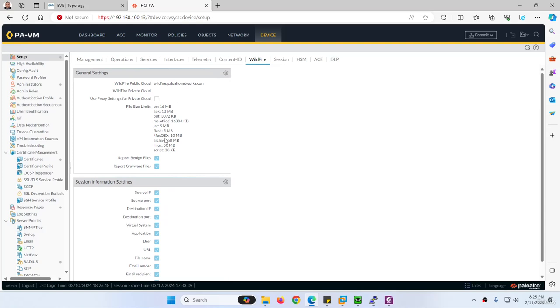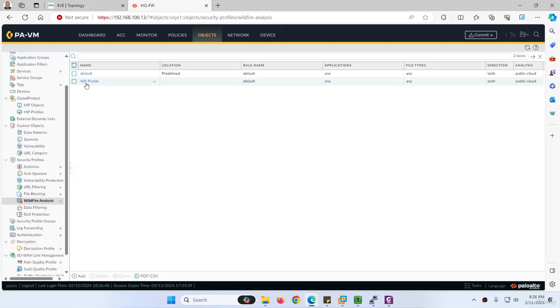However, we want to use the default setting. These are the maximum file size. If it is increased, it will not be sent to WildFire. So the maximum is 16 MB for PE. Done. So our WildFire profile is ready. The application is anything, file type is any, and direction is both, upload or download for public cloud.